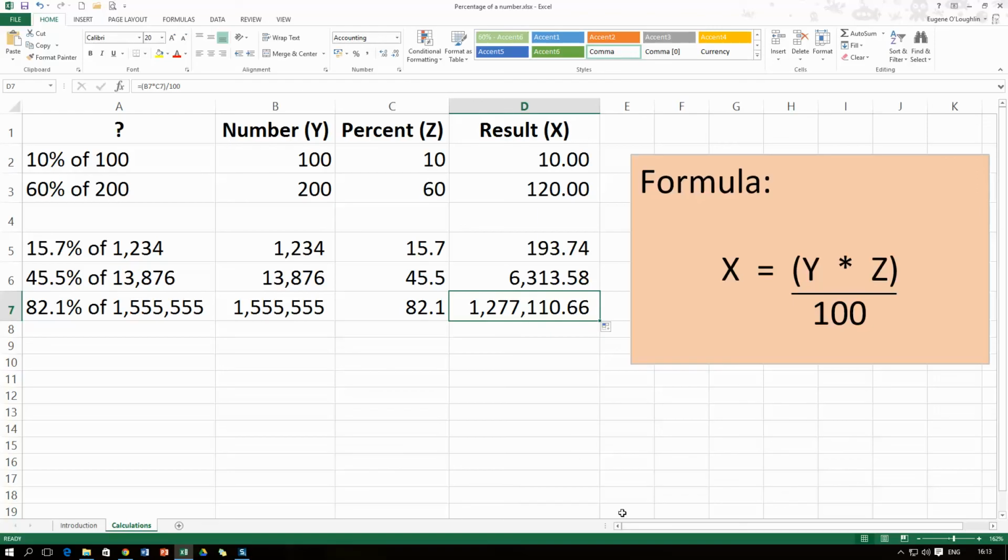It helps me to understand how percentage works in this case, and if I ever want to determine the percentage of any number, this formula will give it to me using a spreadsheet like this. So that's how you calculate the percentage of a number in Excel 2013.